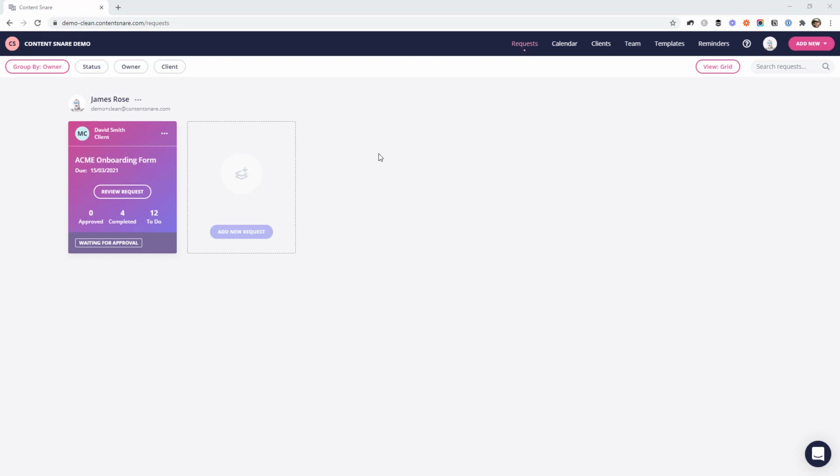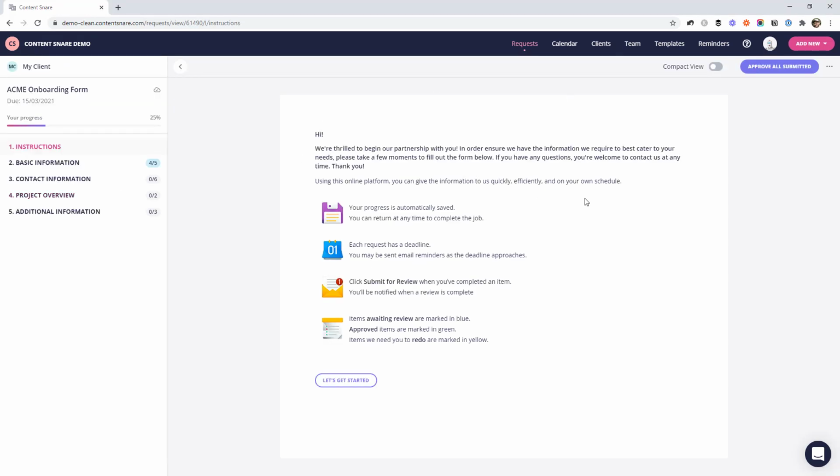So back at the request dashboard here, you can see the request is now showing as a colorful card. That means that some action is required from you. So let's click this button to review request. This view is really similar to what your client sees. Everything works pretty much the same way.